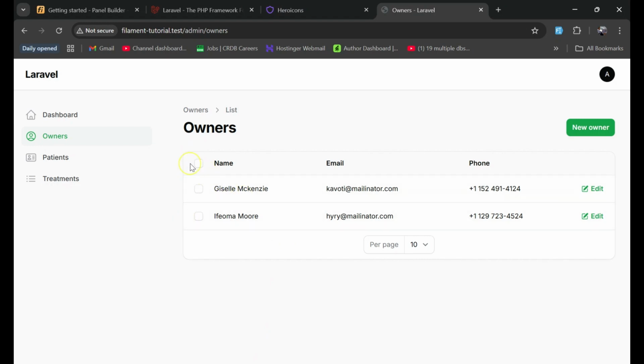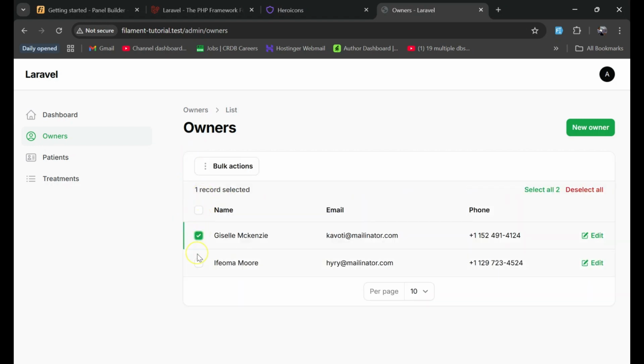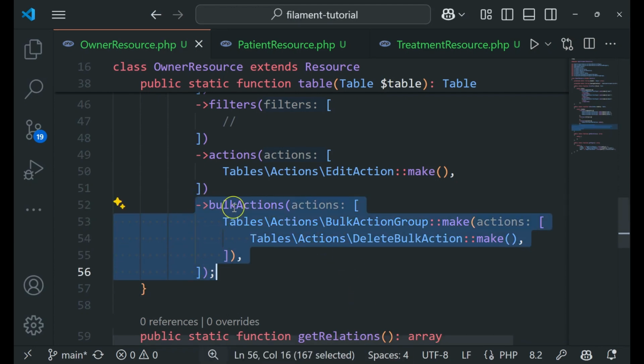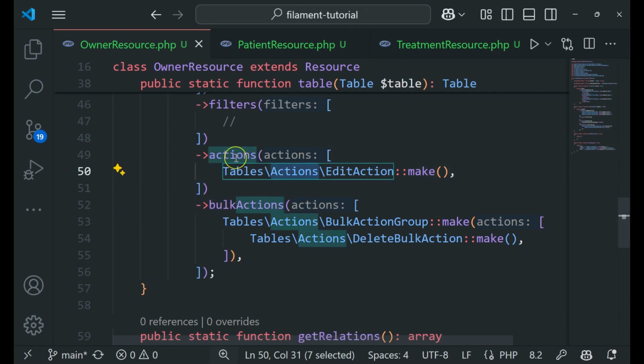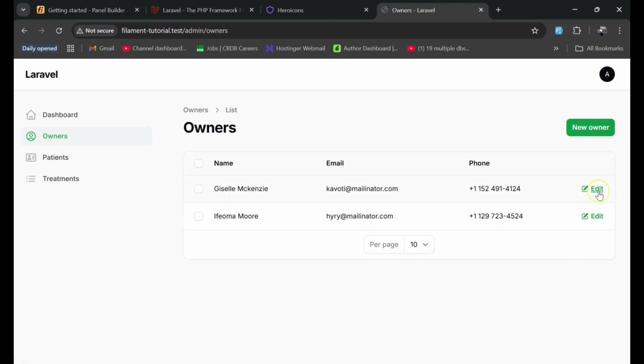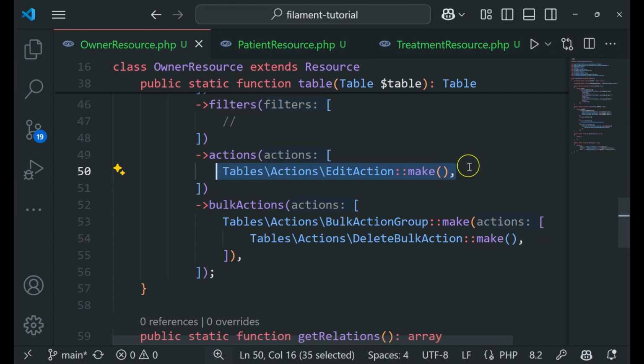You can see you have this option to select bulk data. So for example, if you select all of them, here you have this option, so you can delete all the data. So this is being created by using this action, which is called bulk actions. But for the simple and single actions, you can see here we have only the edit action. So that's why here you can see we have only the edit action. So to add the delete, you need to add here the delete action.